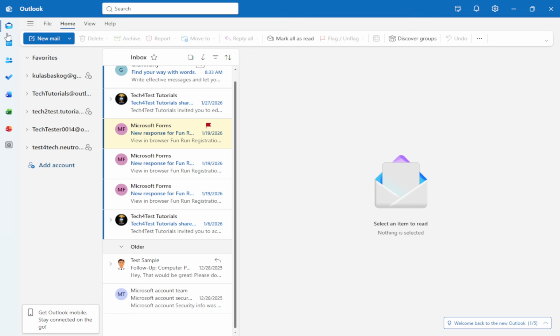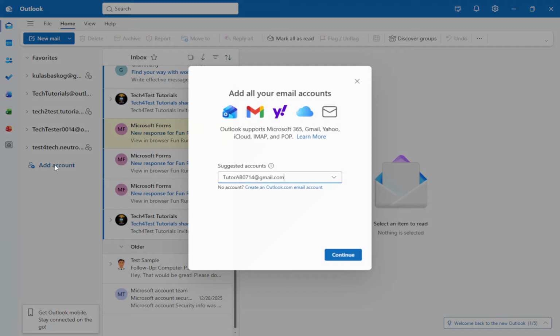Start by opening Microsoft Outlook. If this is your very first time launching it, you may see a welcome screen. Just follow the on-screen prompts until Outlook offers to add an account. If you already use Outlook with a different email, look to the left sidebar and choose Add Account. That opens the same setup window you'd see on first launch, so you're in the right place either way.